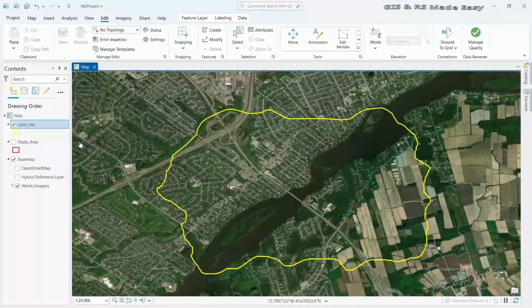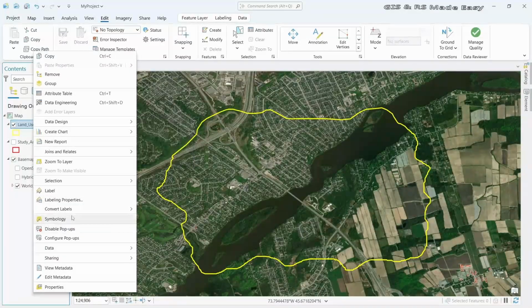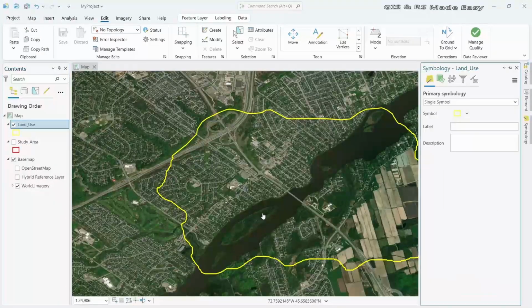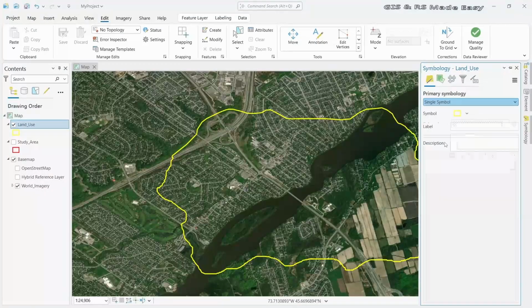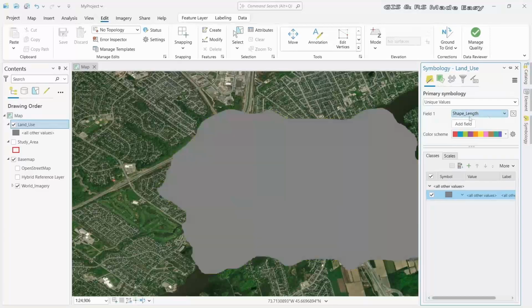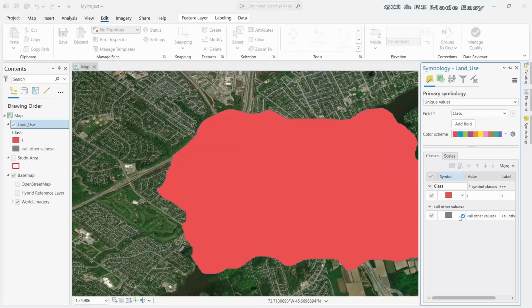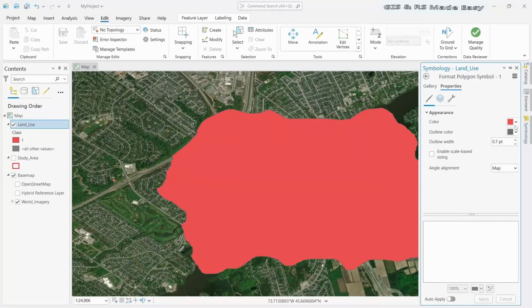Before starting digitization, let's make a symbology first for our easy visualization, and it should be by unique values, and our value field should be class, and make each of them transparent.